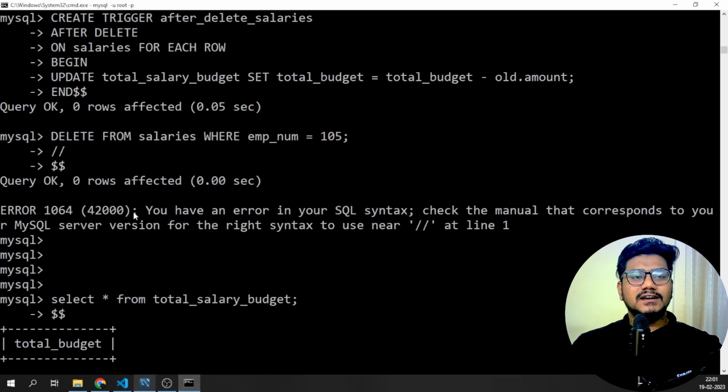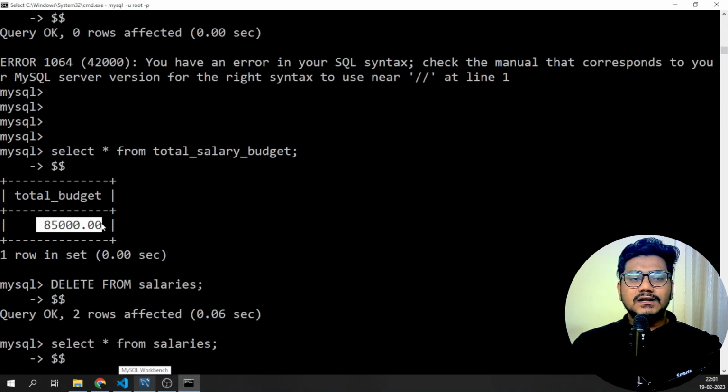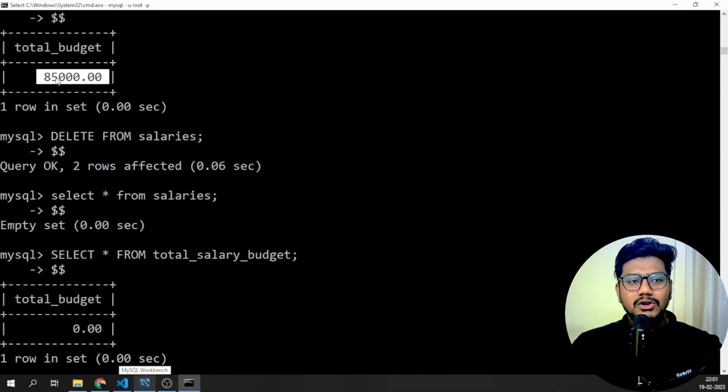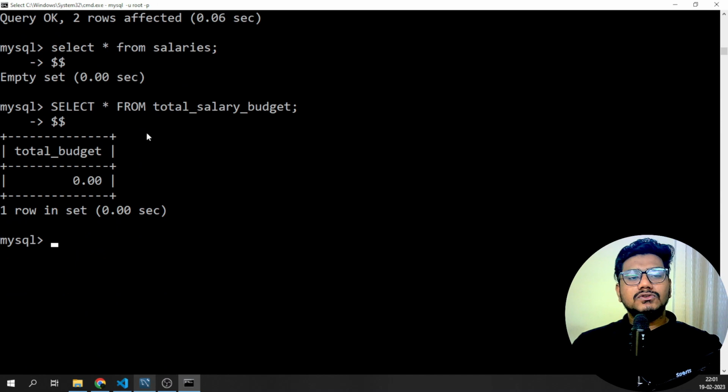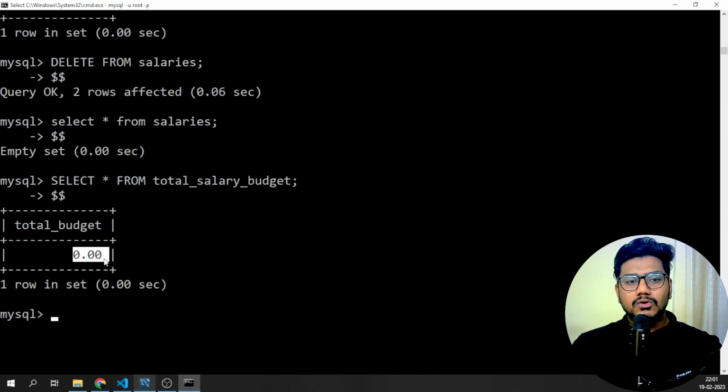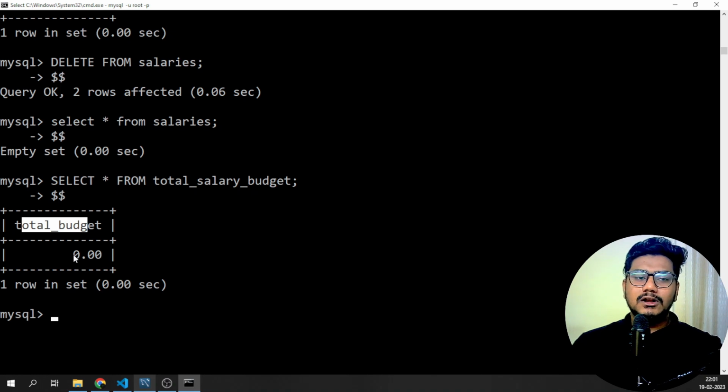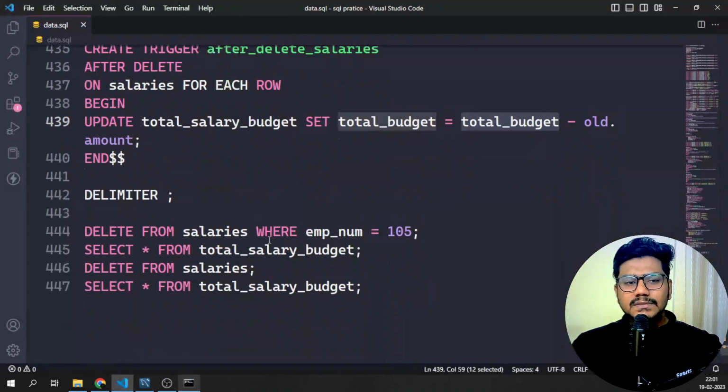So first you saw here the old budget was stored here. Now when I deleted again, the new budget was this, the old budget was this, and again the new budget was also the same. So old minus new is going to give you the total budget as 0 over here. So the total budget is 0 now. All the data got deleted and all the things are coming over here. Okay, so like this the delete also is working.